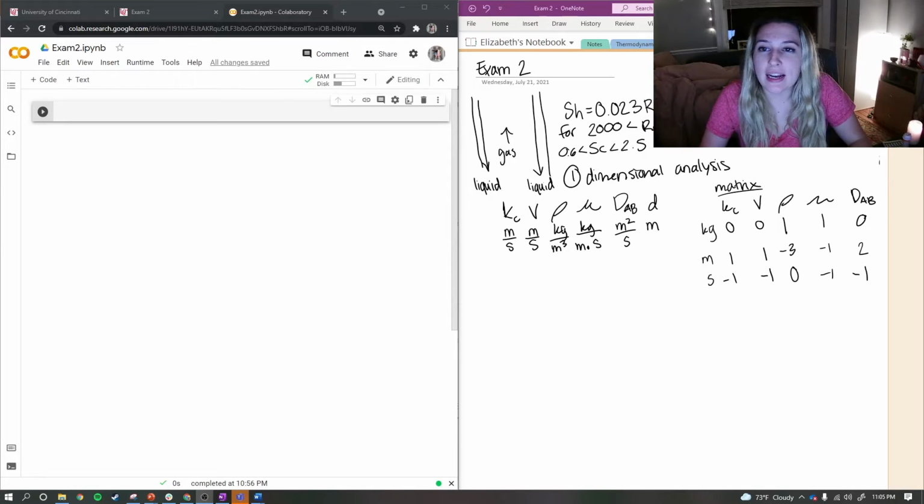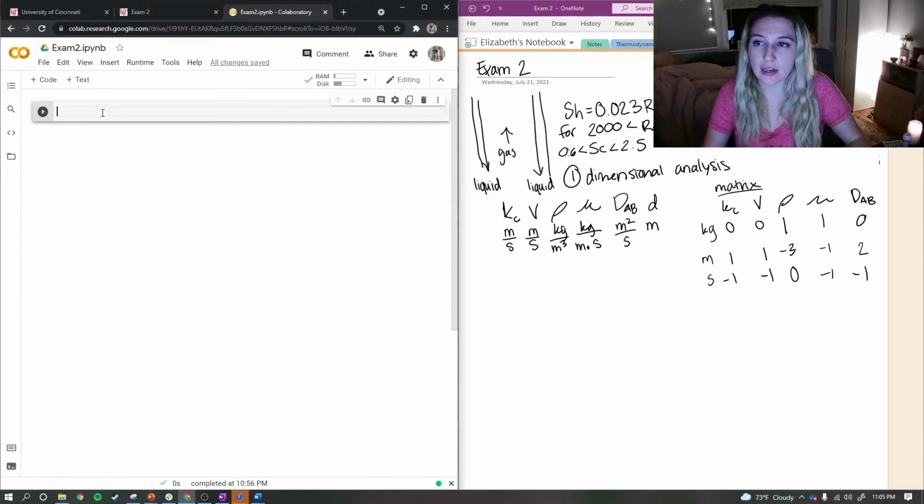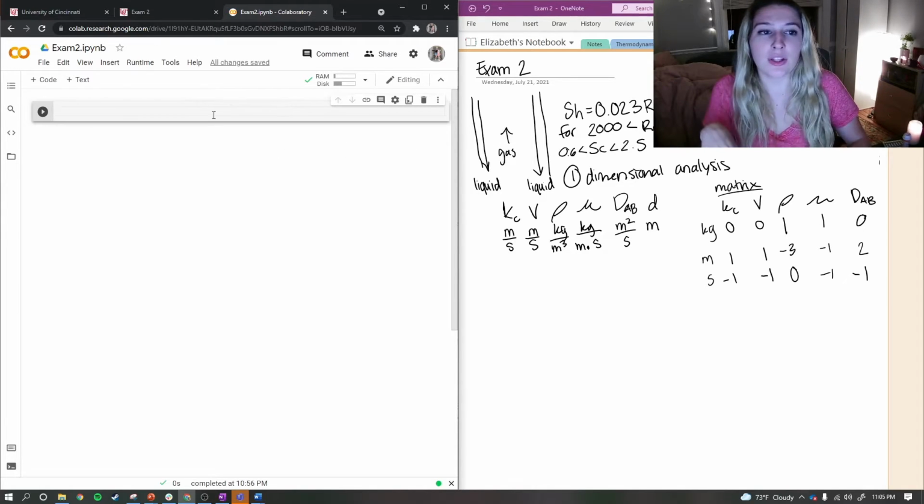Okay, so like I said, I'm going to show the Python part now to find the matrix rank. I pulled the screen up from my tablet, and now I have the split screen to show the matrix and the work that we just did.